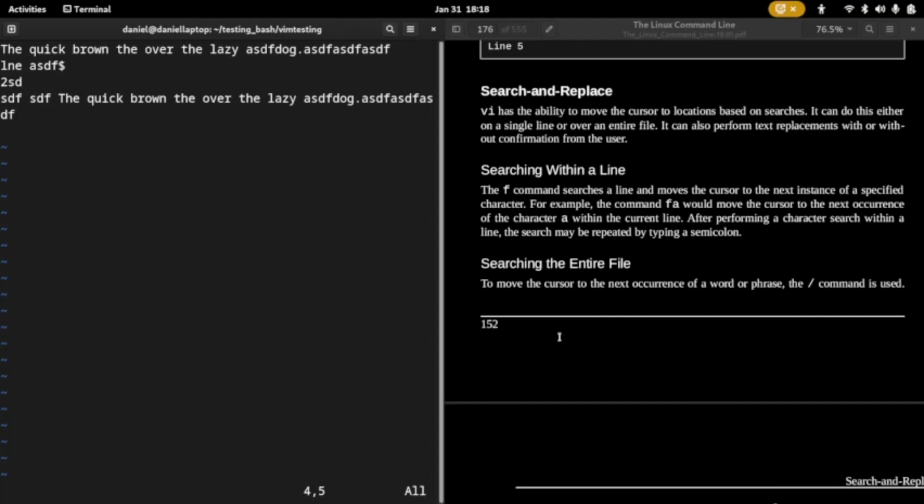The F command searches a line and moves the cursor to the next instance of a specified character. For example, the command FA will move the cursor to the next occurrence of the character A. Search may be repeated by typing a semicolon. So if I do F, oh no, it's J, escape, F A, and then semicolon.